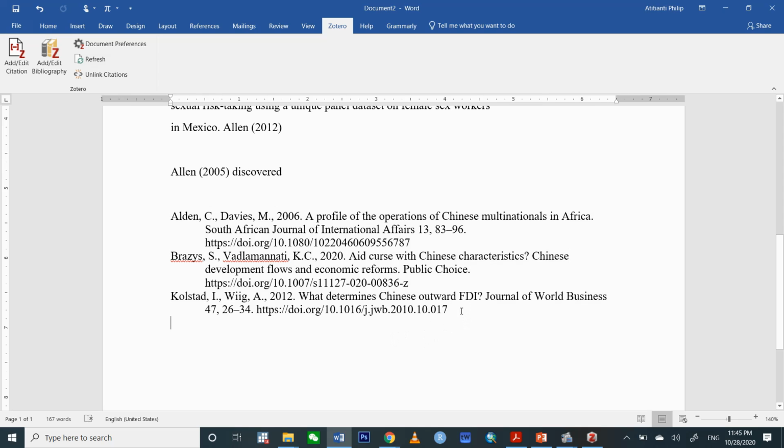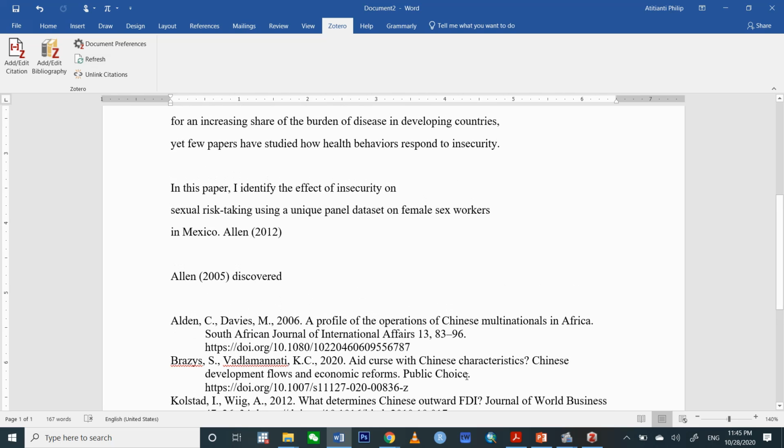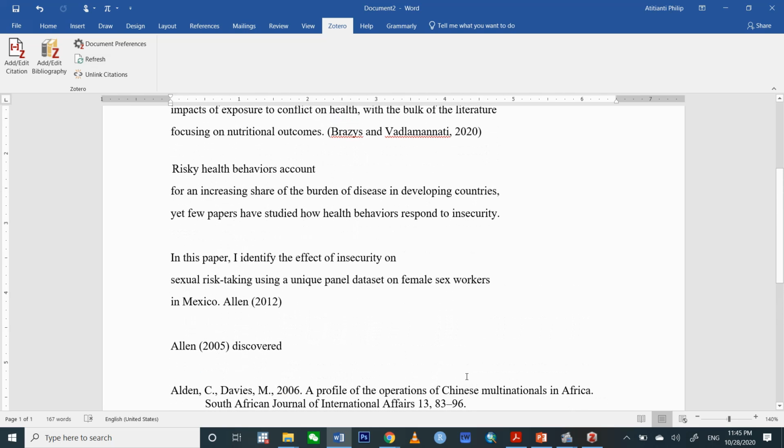Okay, so these are just some of the basic things you have to know about Zotero, and you can basically use these tips to make your referencing work and any bibliographic work of yours very, very easy. So I'll end our video here today.